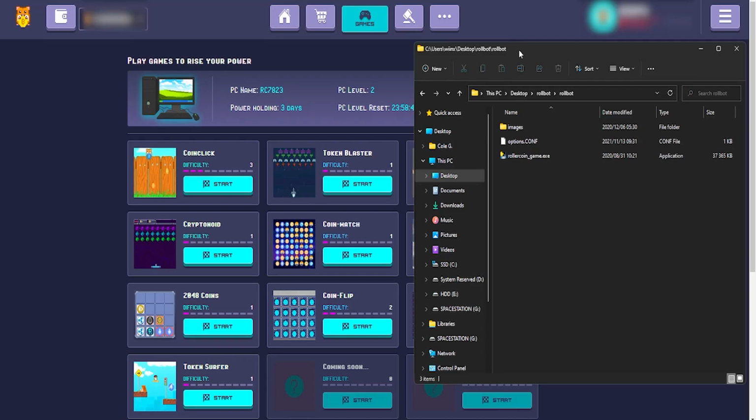Today I'm going to give you what you want, which is a rollercoin.com bot that is extremely easy to use. It bypasses the verification and it acts like a human. So let's just jump straight into this.